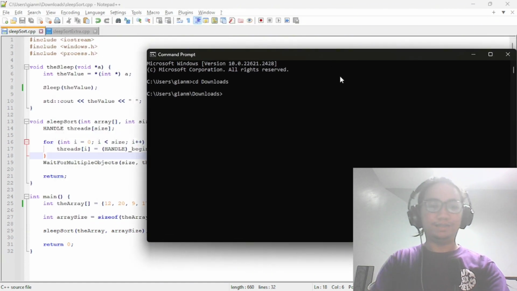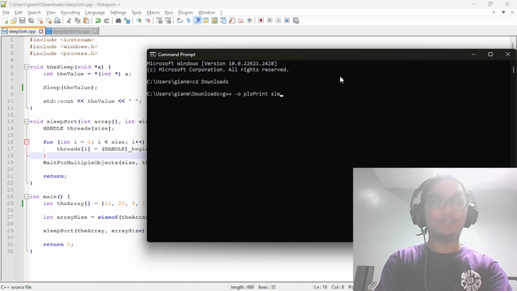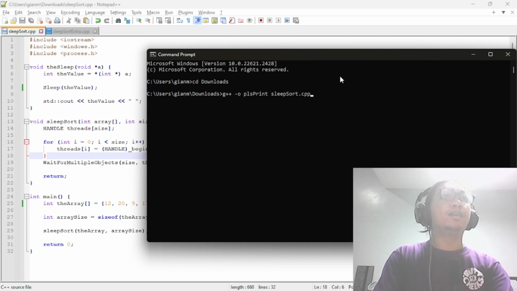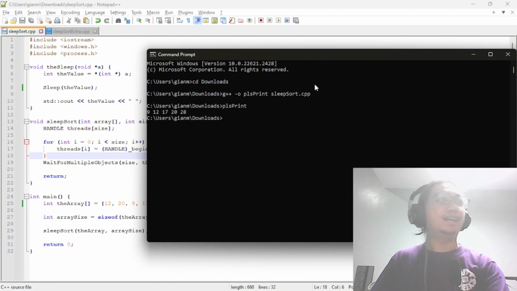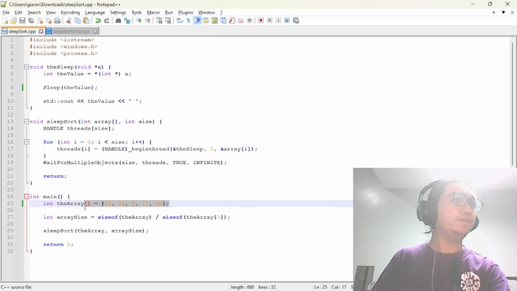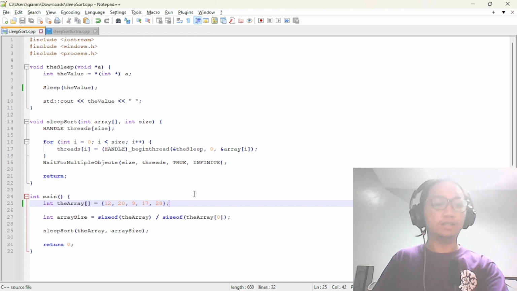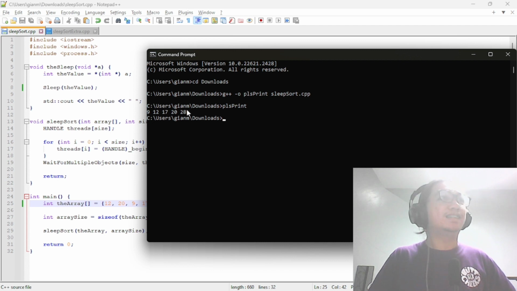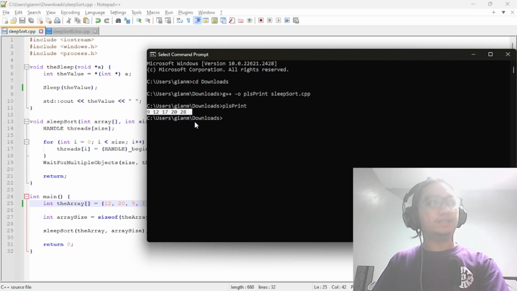So let's run it on my command prompt. We have g++ -o, let's name it print, and then my file name is sleepsort.cpp. And then run print. There we go. For this example, we have the values 12, 20, 9, 17, and 28. We can see here that it printed the sorted version of our array.